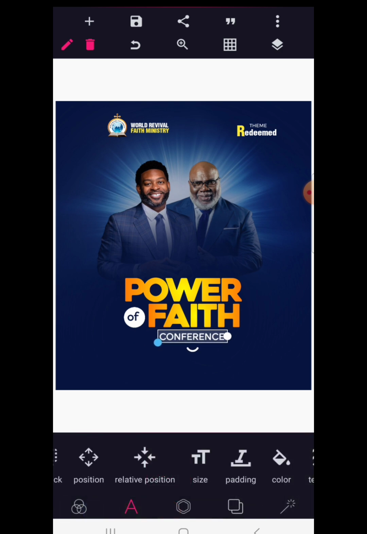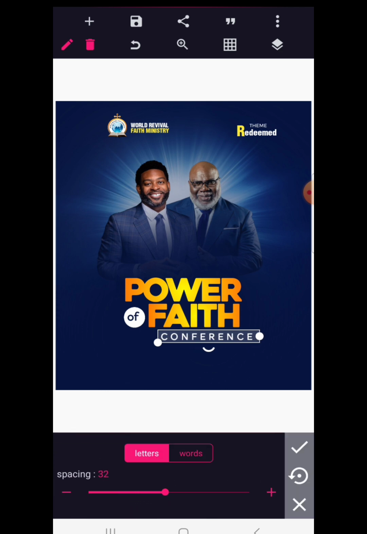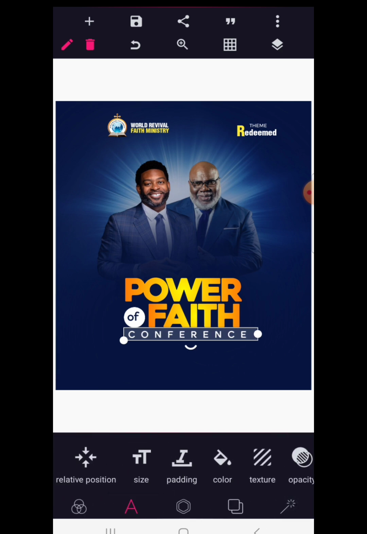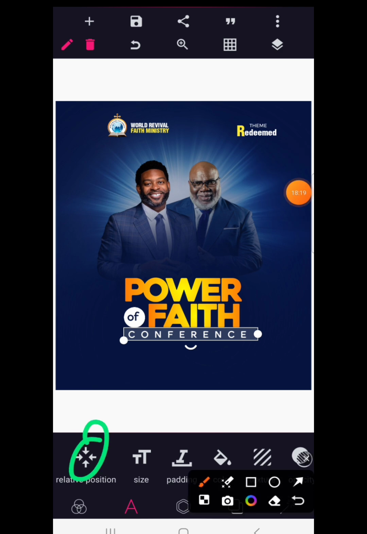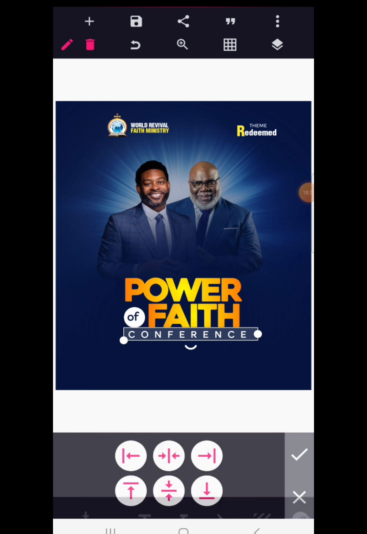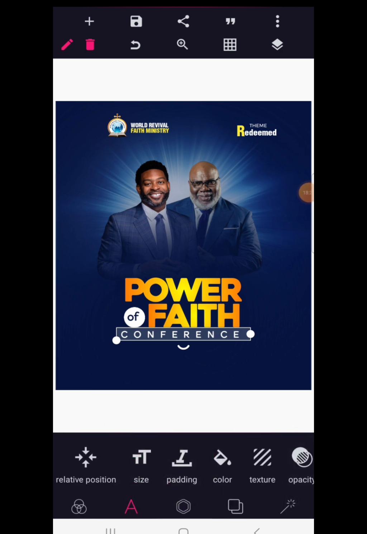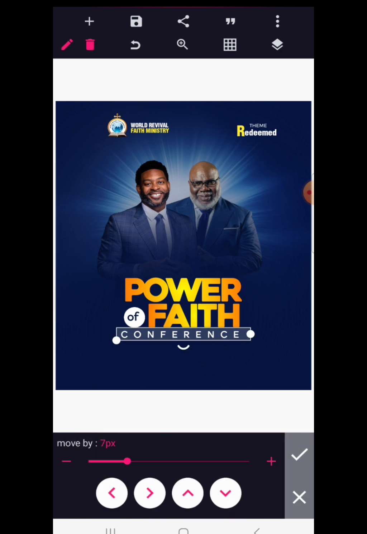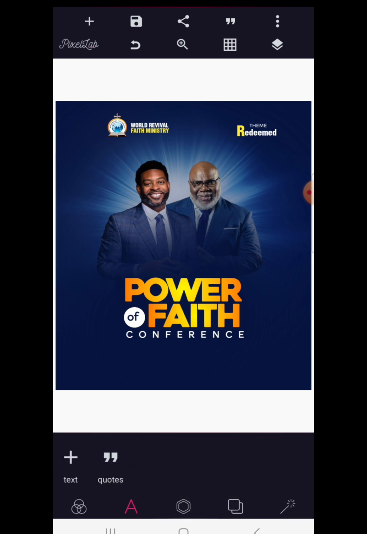Reduce it a little further in size and use your relative position, your space in series to space this out. So bring it here and space it out neatly like so. Go back to your relative position and tag this to fall just on the middle of your work. So we have this. Let's adjust this. All right, good. So we have Power of Faith Conference.